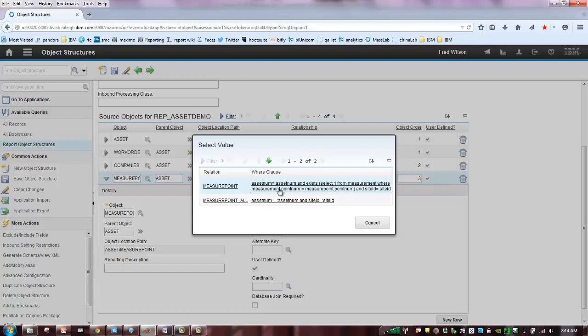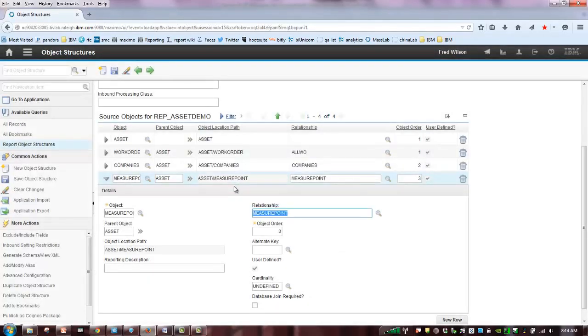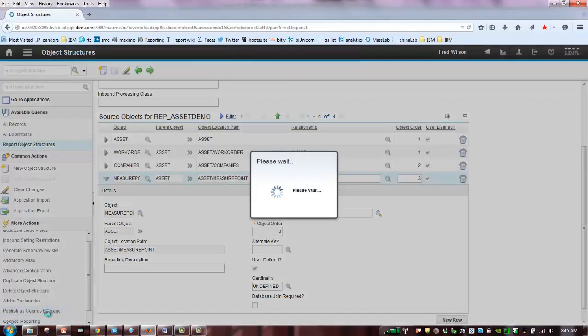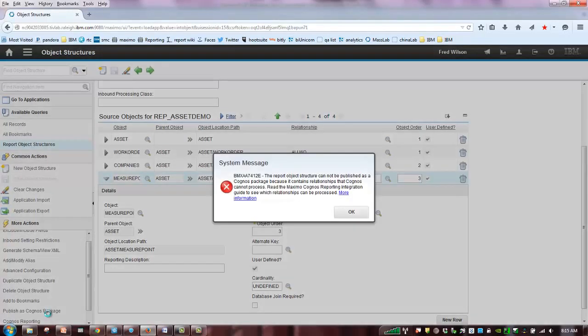There's my subselect that I mentioned. So let's grab that and let's save it. And now what's going to happen when I try to publish this to Cognos, I'm going to select this publish as Cognos package action. It's going to evaluate all my SQL relationships and it's going to say, okay, can I pass those in a format that Cognos will understand? And in this case, it's giving me an error. It's saying I can't publish it because it contains a relationship that Cognos again can't process.